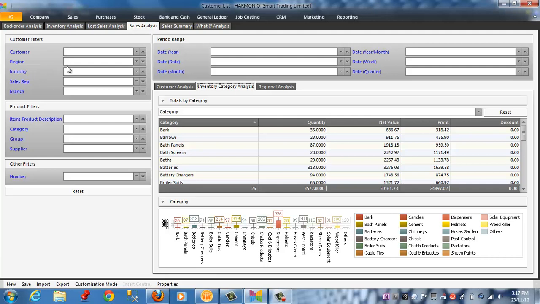Okay, now you can also use the custom filters which appear on the left hand side of the screen, and that can help you even drill down further by region, industry, sales rep, branch, product category, group and supplier. As you can see, this is a very powerful tool, and we also have the ability within these dashboards to do comparative models, so where you can compare last year's sales to this year's sales, and also with our what if analysis you can change up the criteria, so you can actually see how a 5% increase in pricing of a particular product category will affect your bottom line.